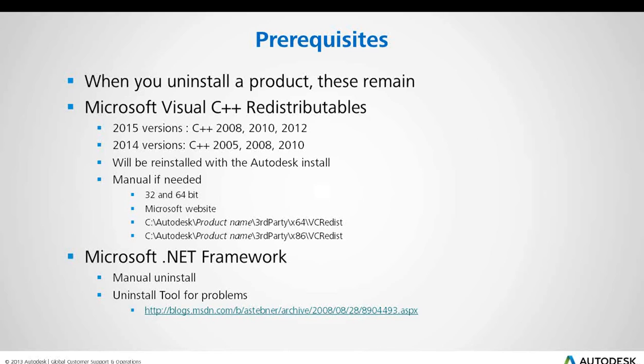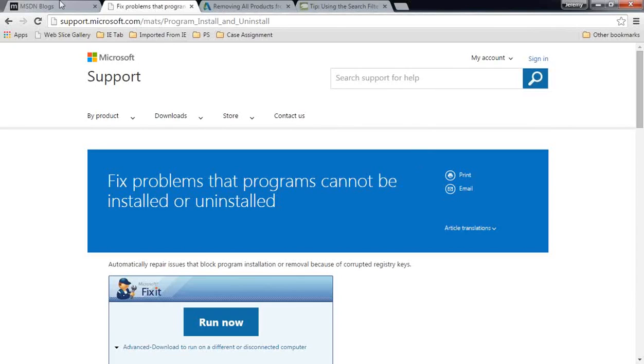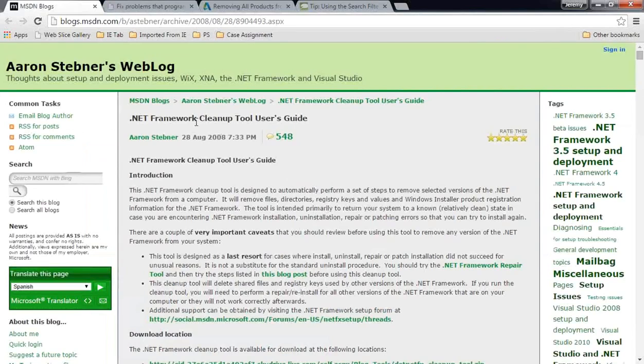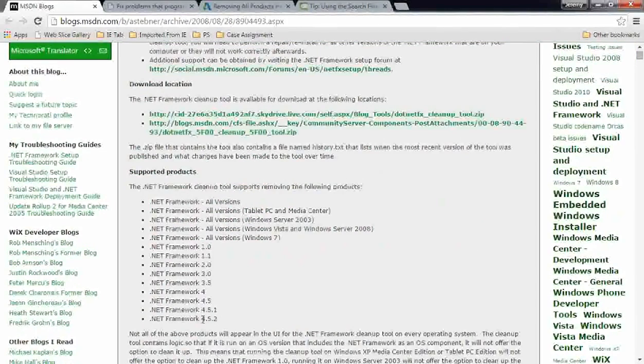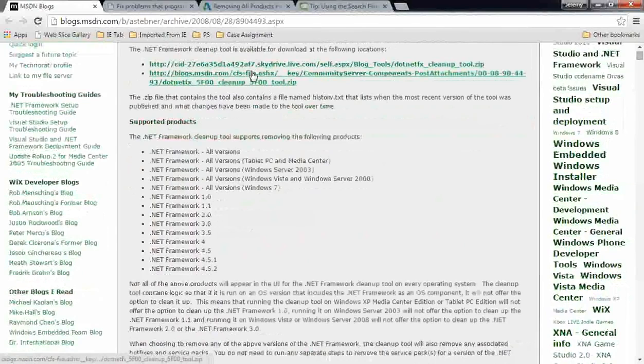Sometimes the .NET framework can get corrupted, and even doing an uninstall doesn't remove all the residuals of it. So there's actually another tool here that has been created by one of the Microsoft guys. It's on their TechNet site. Let me take you to that one real quick. Right here. So this is a .NET Framework Cleanup Tool. And I know this post is from 2008, but this is actually an up-to-date tool. Covers all the way through the .NET Framework 4.5.2. And there's a couple of links here where you can download it.